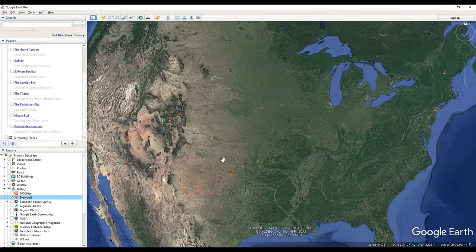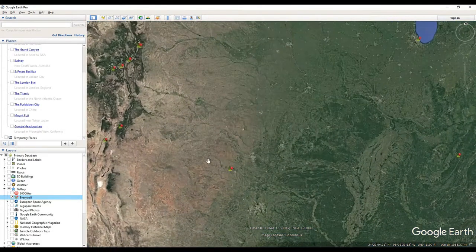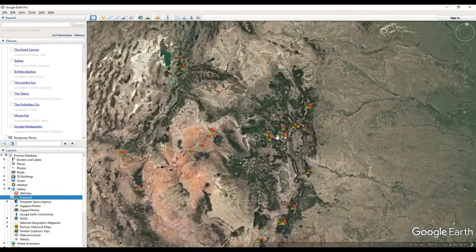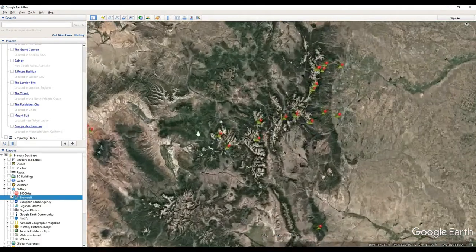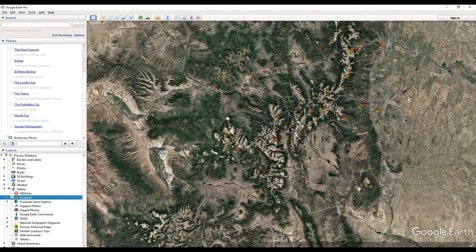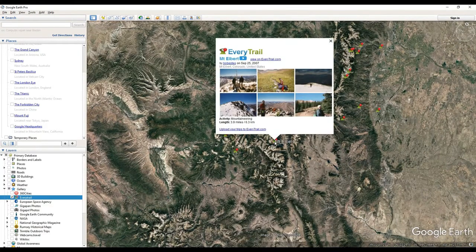And as you can see, my map right now is starting to populate with some of these locations for hiking, and I'm going to go over here and look at some of these trails and click on them, see what comes up.